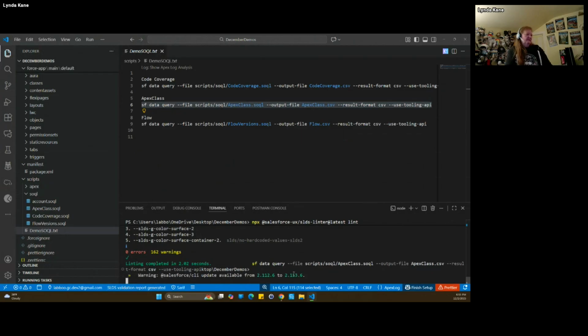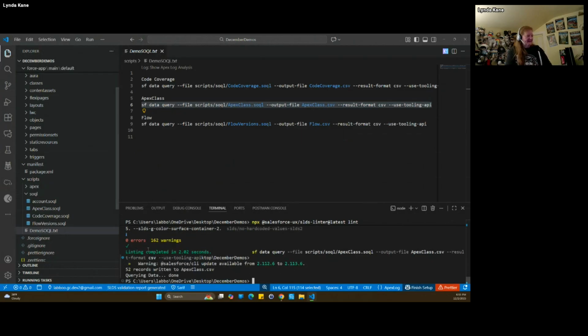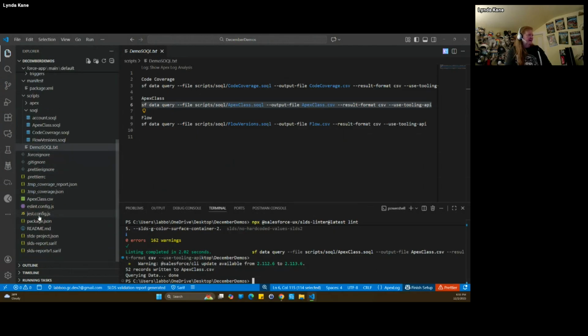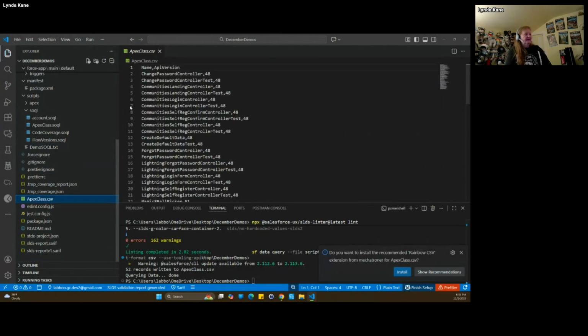and it's warning me I'm not up to date with my CLI, but it ran my query, it created my file, it's right here, and I can see those results. Then I can bring it into Excel if I wanted to, or whatever tool I feel is best for the analysis I want to do on it. And as I mentioned, I can do that on any of these.